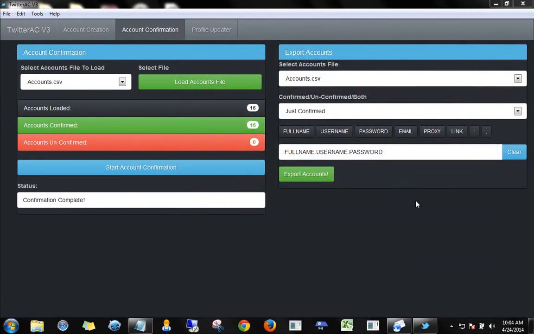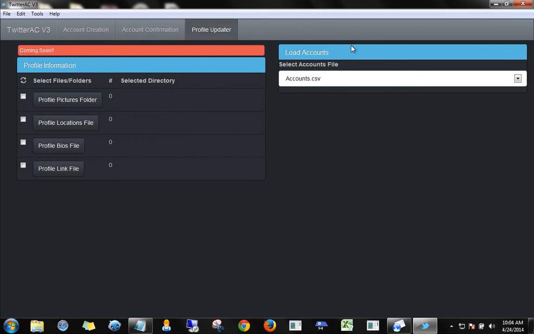I hope you like the new version, and sorry, I forgot to mention the profile updater. This is going to be coming soon. I've released this early because a lot of people have asked for it, but you will be able to select your profile pictures for the locations, bios and links, and update the accounts which have been created.